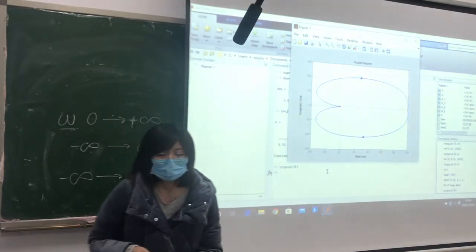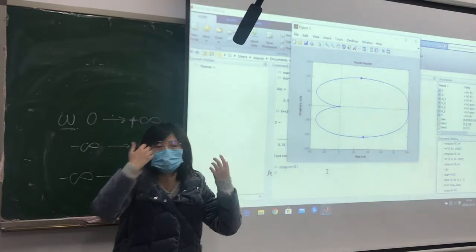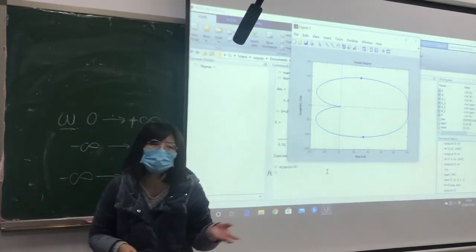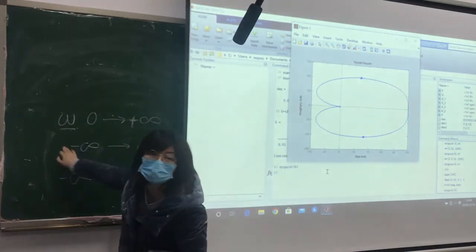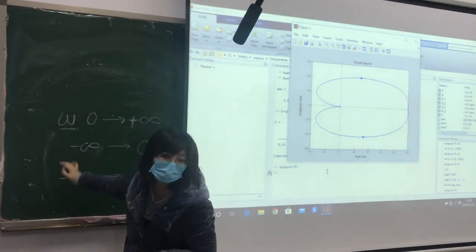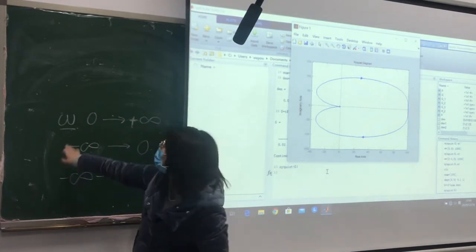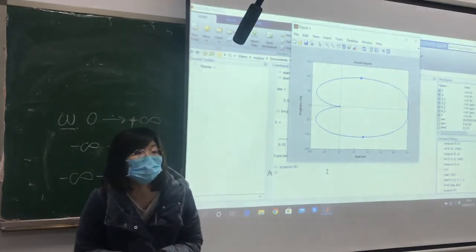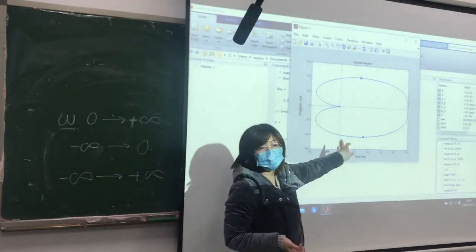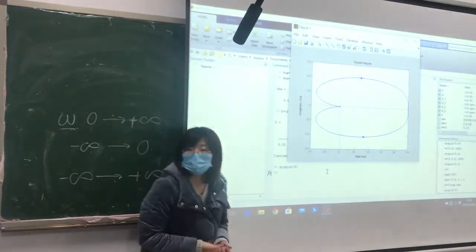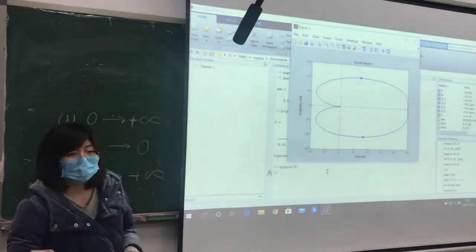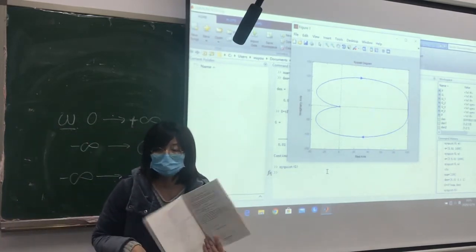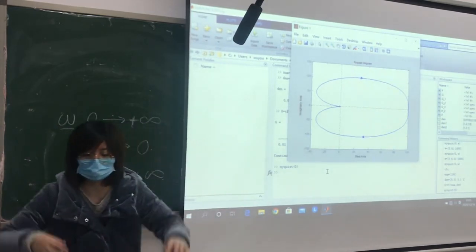But actually, in real projects or real systems, we don't let the frequency be a negative number. So we just think about omega in the range of 0 to plus infinity. That's enough. This is just the whole mathematical way to think about both sides. So that is why the figure shown here is different from the figure in the textbook.